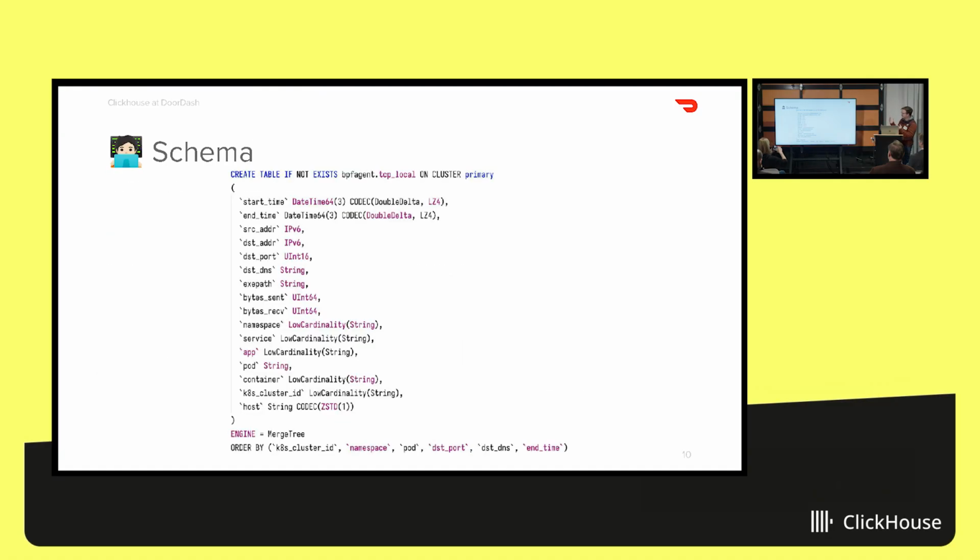And this is just some schema that we have for our TCP data. When you're getting started with ClickHouse, you fall in love with things like double delta codecs for timestamps. You learn that there's native support for IPv6 columns, which is great for our TCP data, because we have lots of these addresses. Obviously, low cardinality string pops out immediately. There's only so many namespaces, only so many apps and container names. So those fit naturally into our schema here.